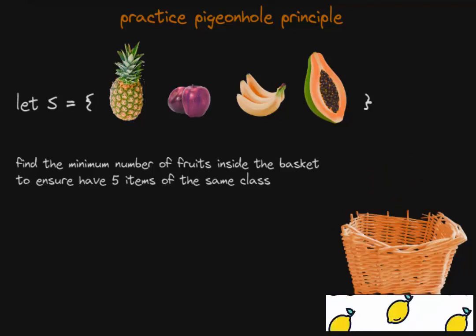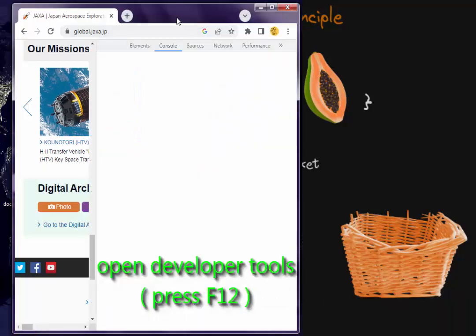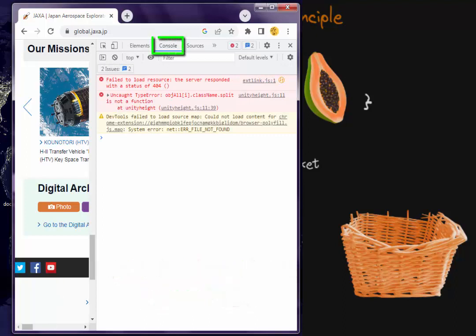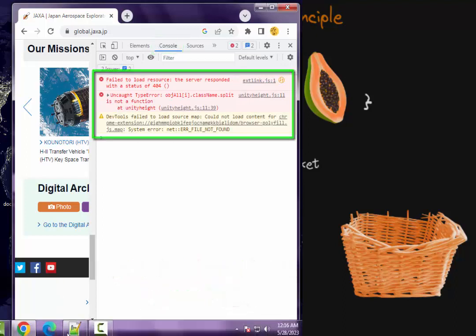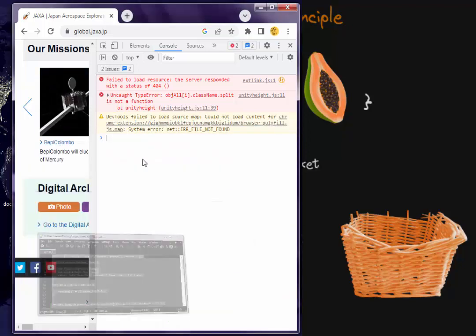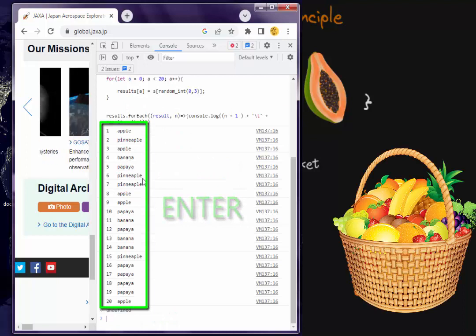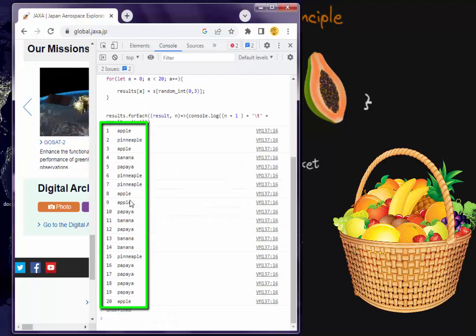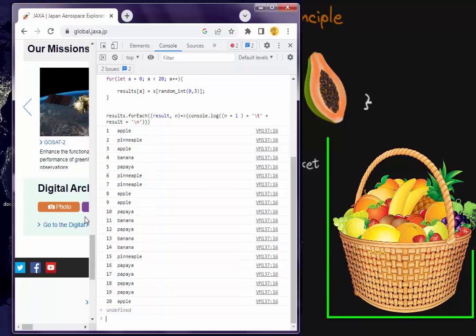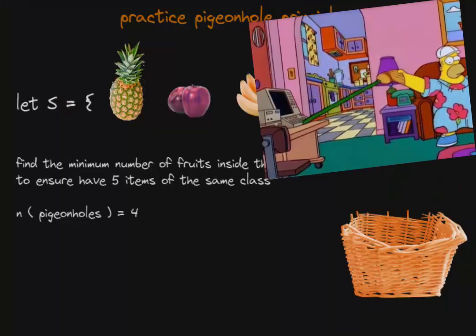Let's try this random selection with a simple script. On your preferred browser, press F12 and open the Developer Console. Those messages are not related to this subject. For now, just ignore them. Then copy the first part of the script, paste it into the console and press enter. The device has chosen 7 papayas, 5 apples, 4 pineapples and 4 bananas randomly, and the basket is filled according to the condition. Taking out random numbers without explanation is not efficient at all.